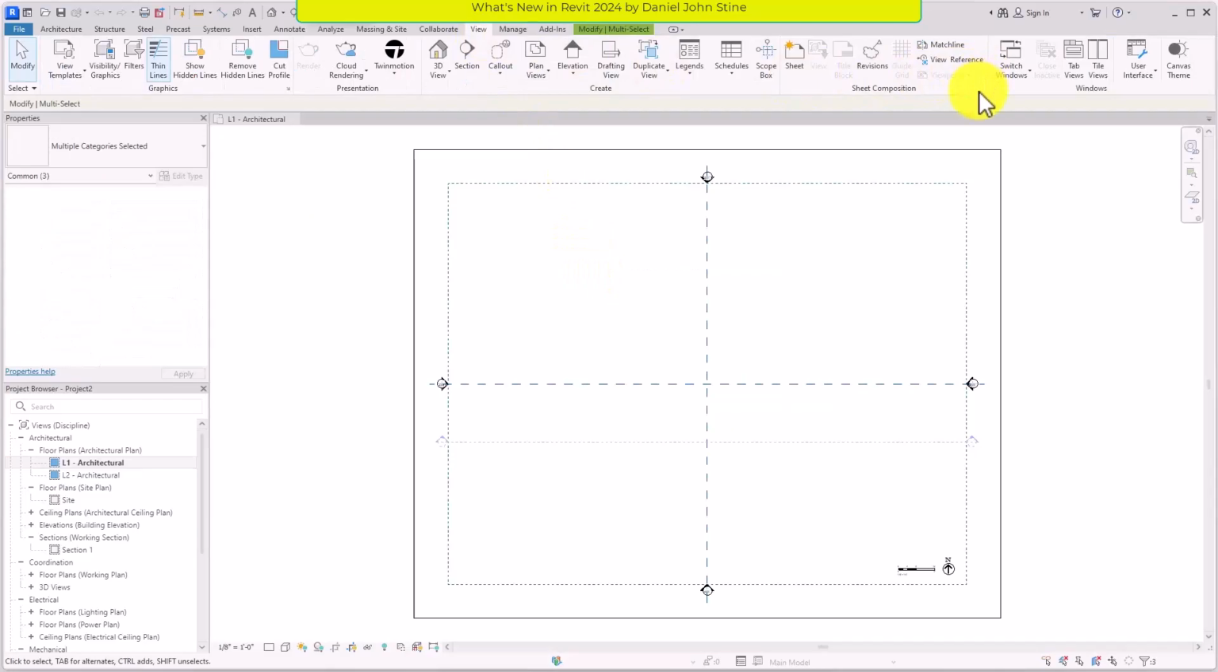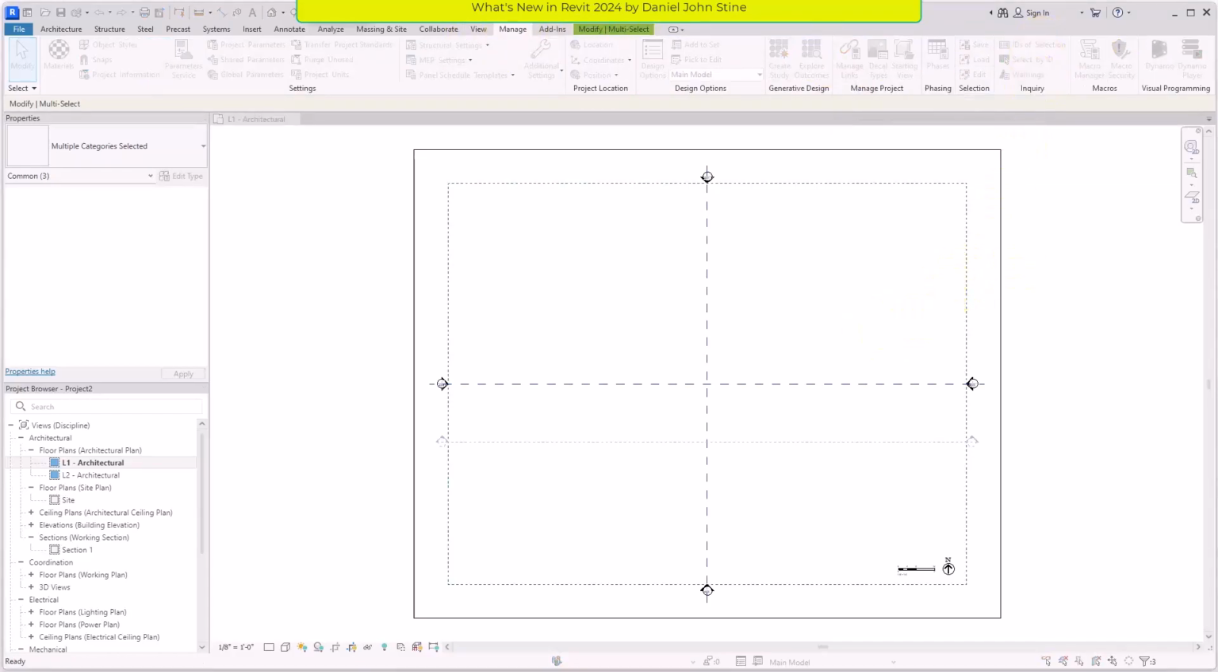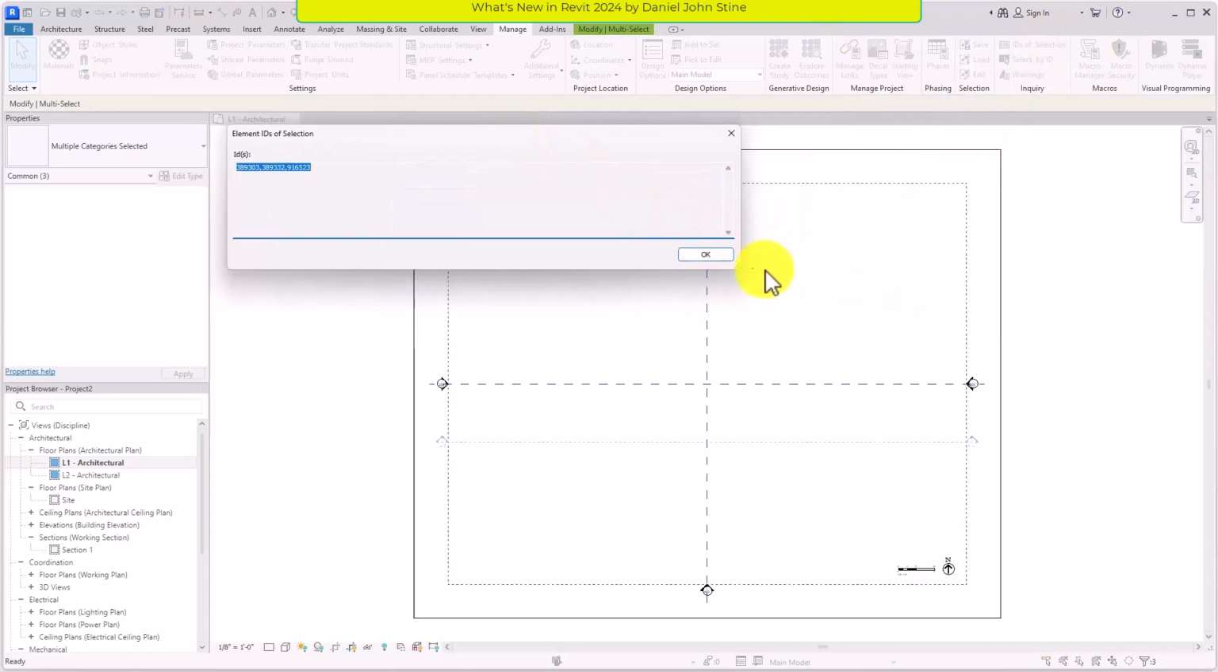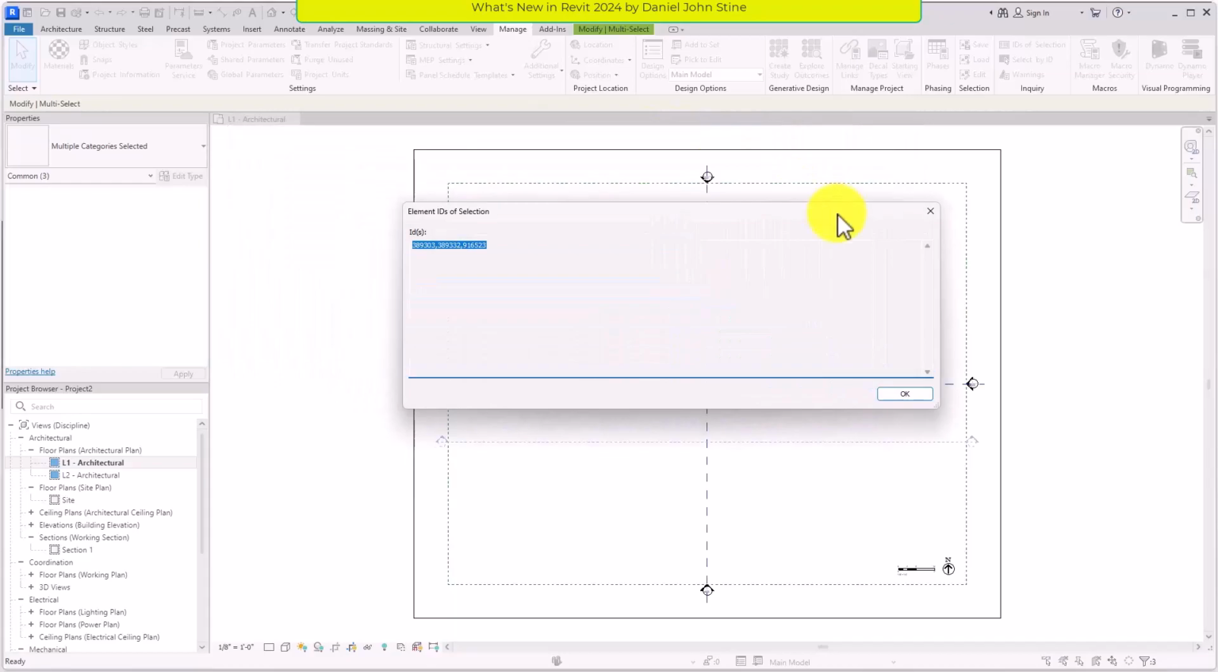There are a number of new dialog boxes that are stretchable. So if we go into IDs of selection, this dialog box is stretchable where it wasn't previously able to be stretched, and this often has a lot of information that's hard to see. So there's over 20 dialog boxes that previously were not adjustable that are now.